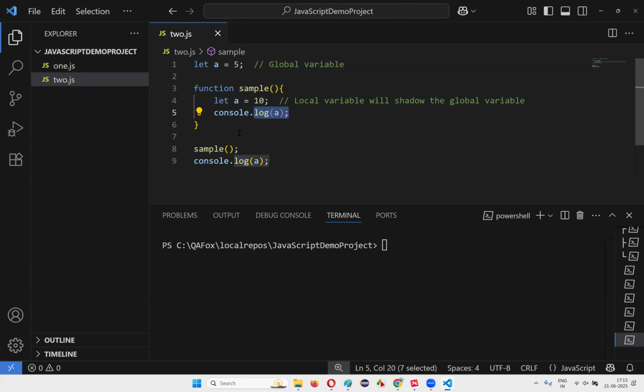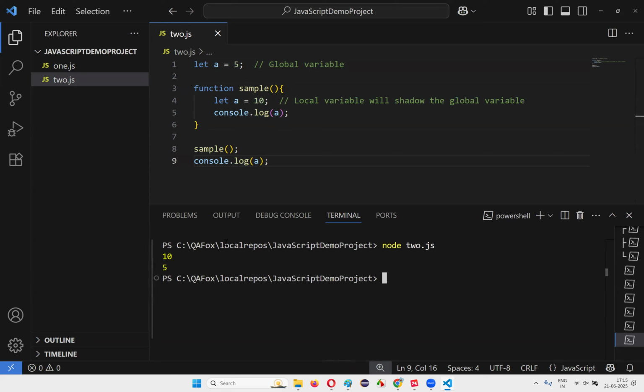So here 10 will be printed within the function. Outside the function, the scope of this local variable is up to this function only. So the global variable will be given preference here, and 5 will be printed. Let me run this code, node 2.js. You see, first I called the function, sample function got called. Here let a is equal to 10, which will shadow this global variable. So a will be printed as 10. After that, once you come out of the function, next one is console.log of a. Here the global variable 5 value will be printed.